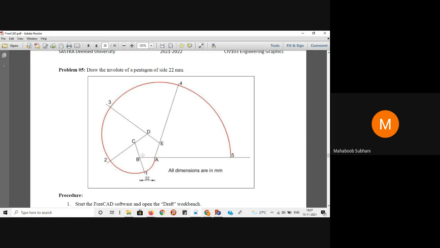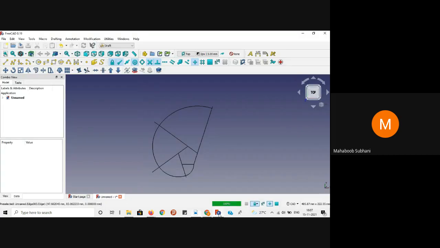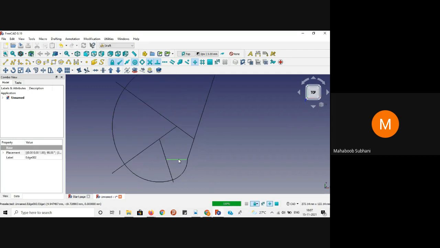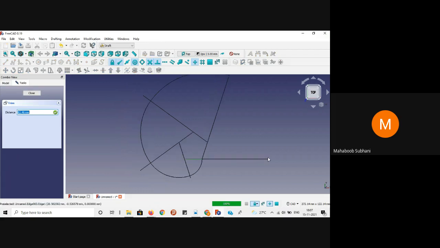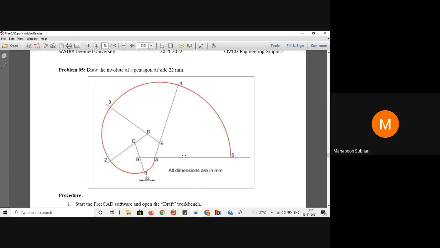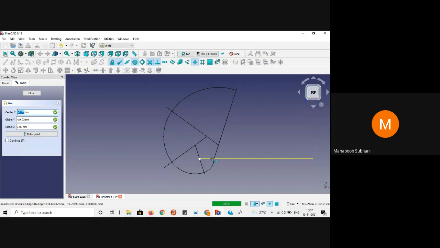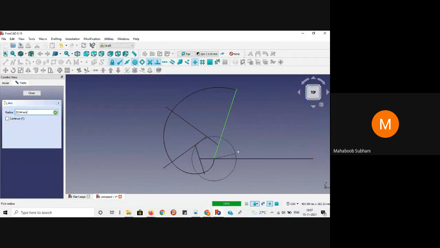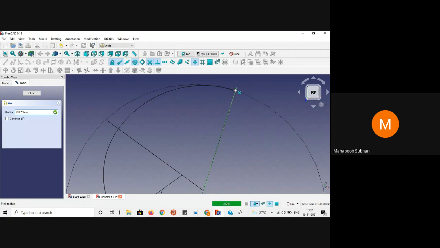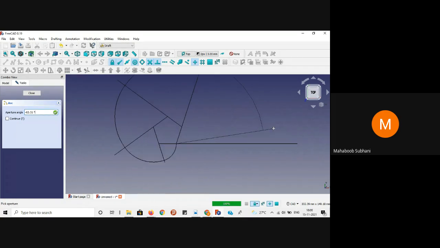Now extend BA to a random length. Select the line, go to the extend option, and draw to a random length. Now A as center, A4 as arc length, draw an arc which cuts this horizontal line. So go to arc, select this end and this as the arc length and starting point, and just draw an arc.